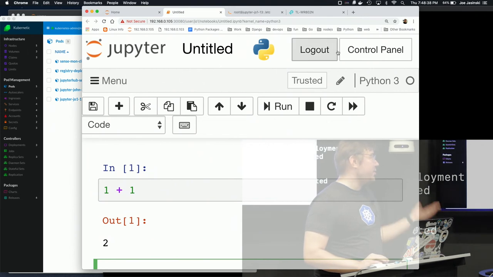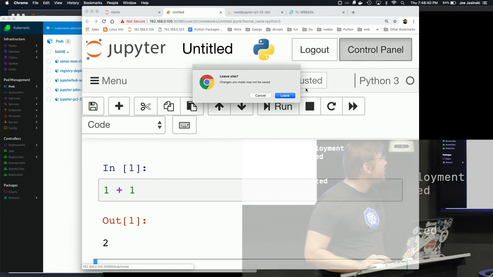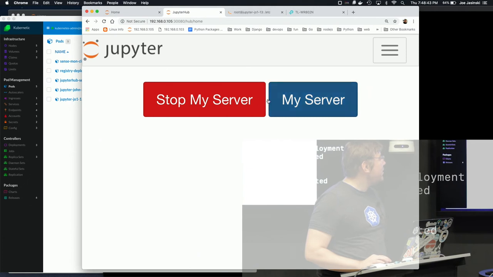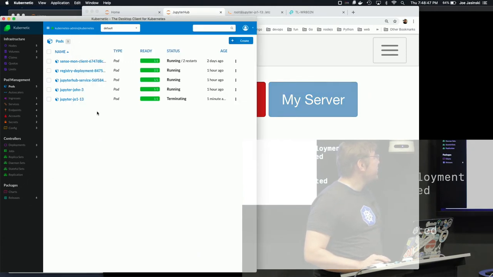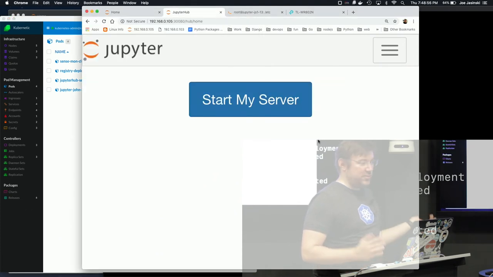And let's say I want to destroy it, like none of my work, I'm going to shut it down. I can stop my server. You'll see this turns into a terminating state here. It might be hard to see in the back, but my notebook terminated. And then we're gone. That's a nice little magic.